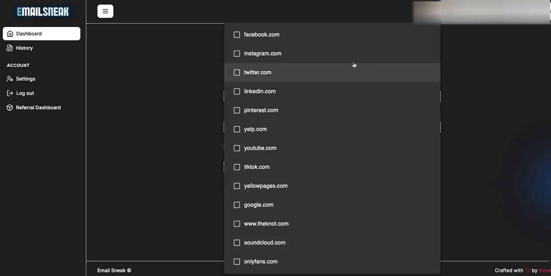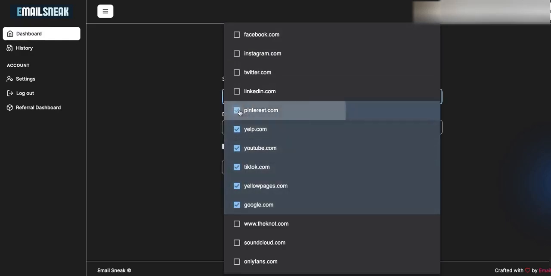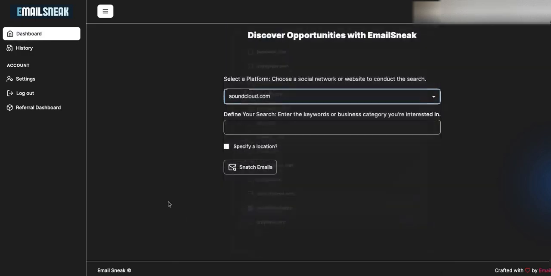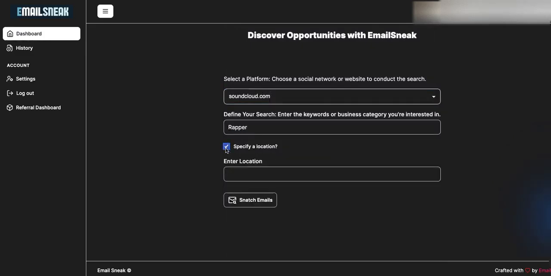Now, you can scrape each site individually, or you can select multiple sites at the same time to scrape. And you can scrape Google in a unique way, which means you can scrape any website through Google. I'll explain that in a second, but let's just start with a couple basic searches. So, for example, if we want to search SoundCloud, we can select SoundCloud, and then we can put rapper, and then we can specify a location. So let's say Chicago.